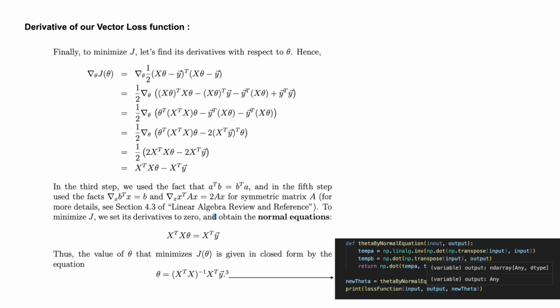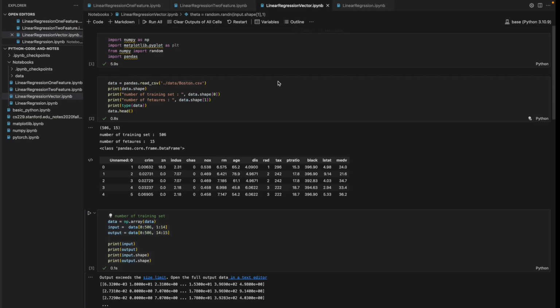Let's try to write code for this. I have already explained the code line by line here. You guys can just stop the video and relate it with the formula. But okay, let's go to the program and see how this works. Let's go to the linear regression vector program. I have already written the program, I will just go through it.